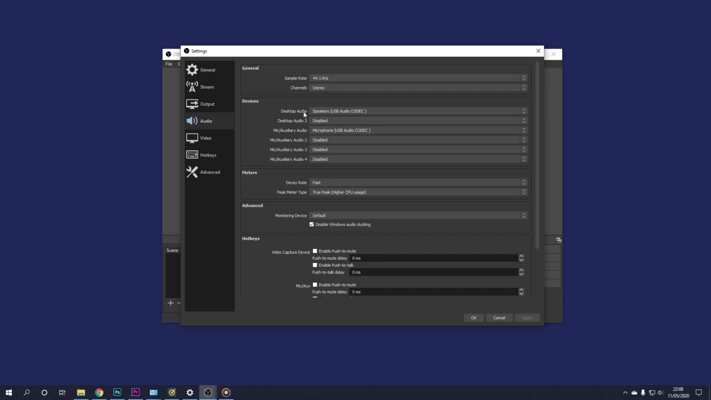Next up, we need to select our devices. So for desktop audio, I've selected speakers. So this is the audio that's coming through my headphones. Then mic and auxiliary audio. This is my microphone that I'm using, so I've selected microphone. However, if you need to use a different microphone, or if you do need to use different speakers or headphones, then go ahead and select that from the drop down box. Everything else you can leave as is.